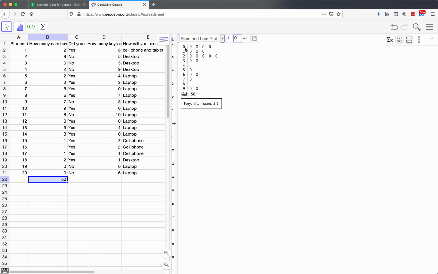And if we want to look at other forms of the data, so stem and leaf plot. So we have the stems. Let's see, here in the key 3/1 means 3.1. So it looks like we have 1.0, 1.0, 1.0. We have 3 students who have owned 1 car in their lifetime. And then here at 2, so remember this is 2.0, we have 5 students who've owned 2 cars in their lifetime.